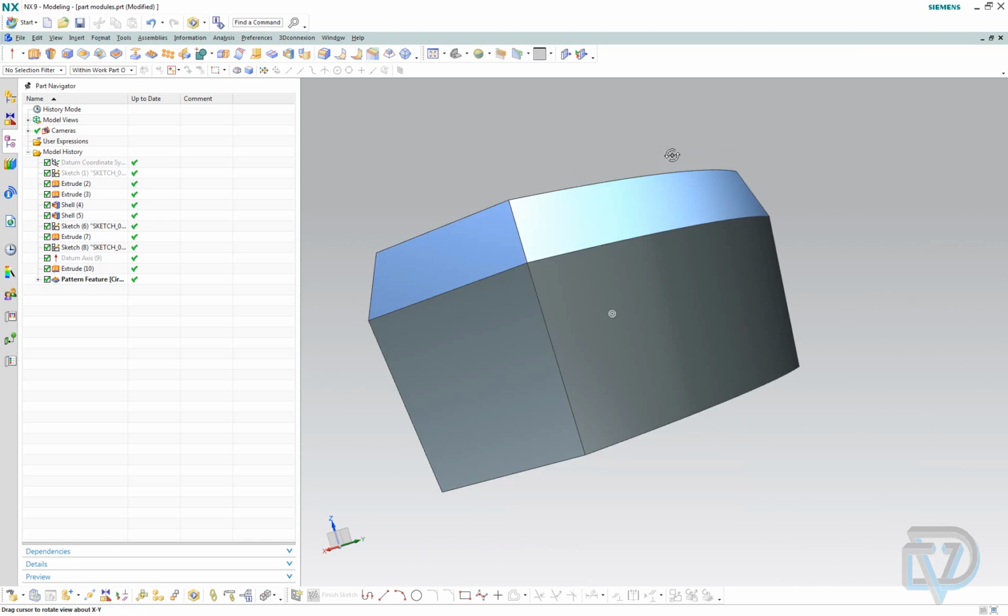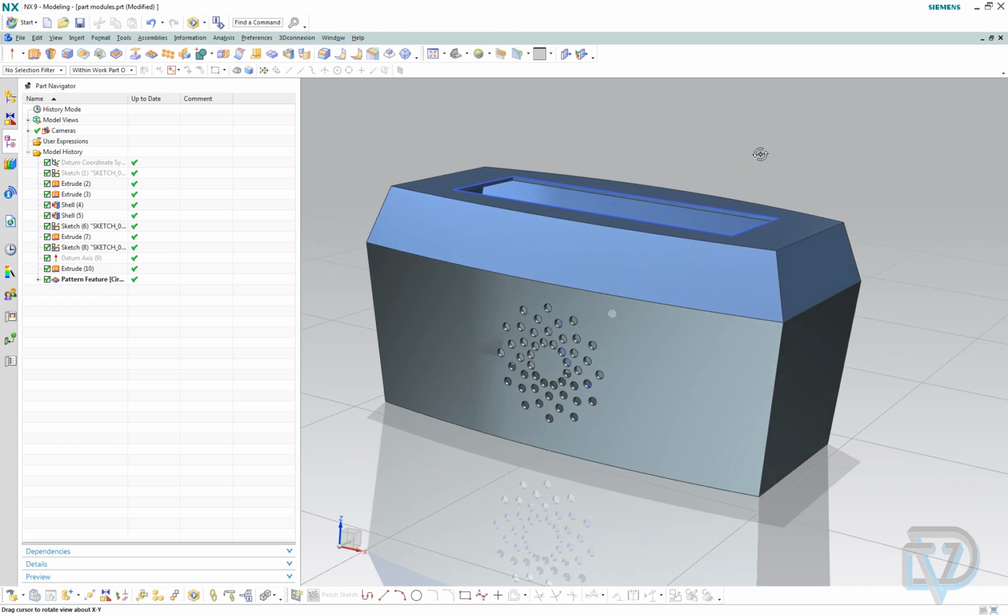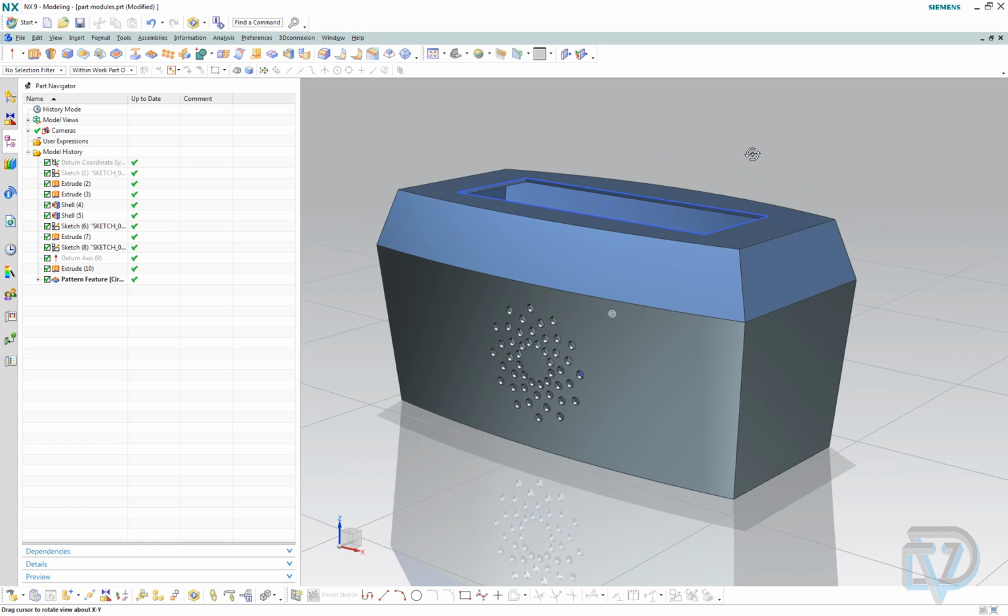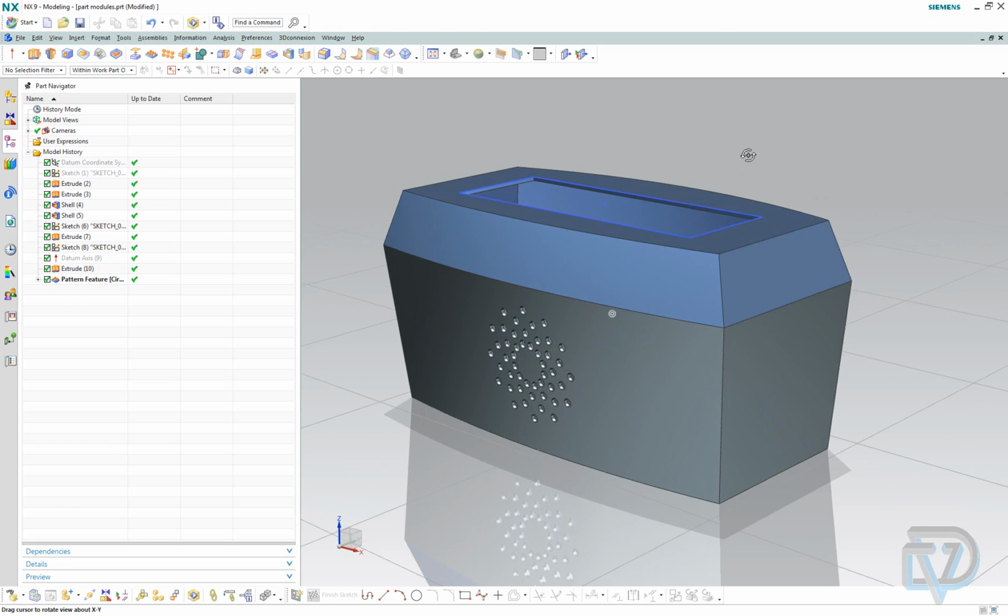So the reason why this is so powerful is because I can do my industrial design and continue doing it and not necessarily finish it before I hand it off to the product designers.